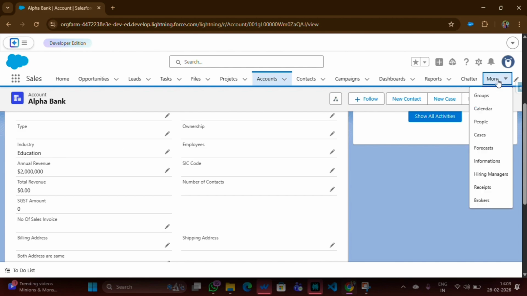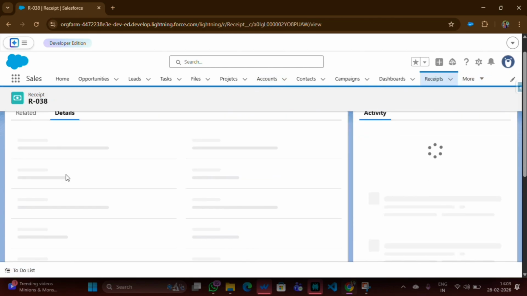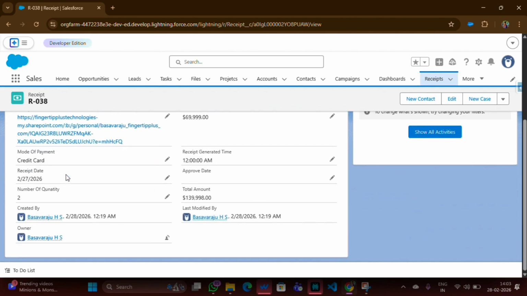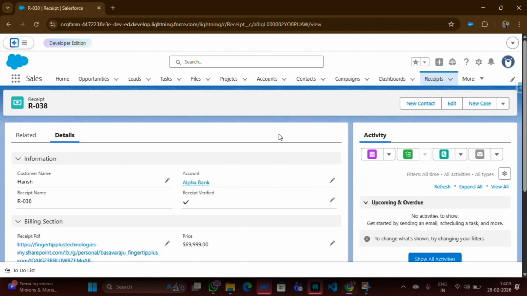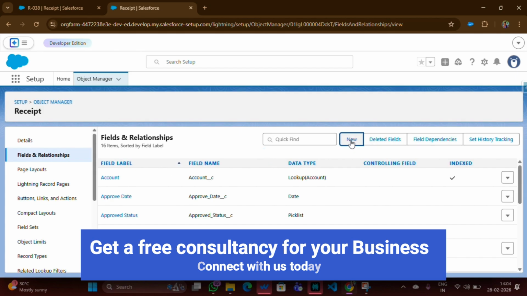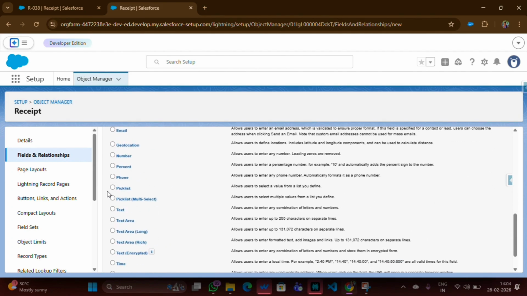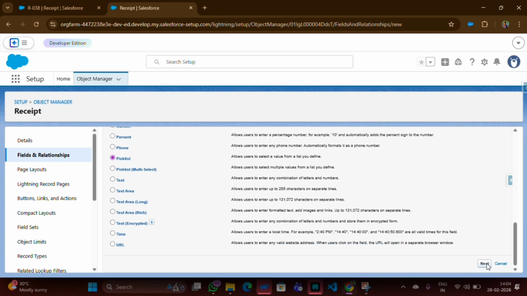Currently I have one object called Receipts. Here we have some records, some bills. I need to create one more field with the Picklist data type. First you need to click on the gear icon, go to edit object, and click on fields and relationships. Just click on new custom field. Here, in the drop down, we need to select the data type. I will select Picklist. There is a description: allows user to select a value from the list you define. Then click on next.